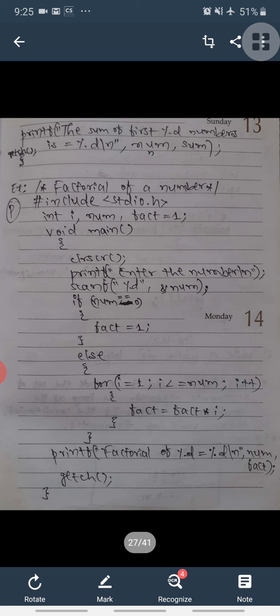6 into 4, 24. Now the factorial value is 24. And go back to i++, and here it is 5. So 5 is less than or equal to num, 5. Again the condition is true. Now enter inside the for loop and execute fact = fact * i. Fact is 24 into 5, then it is 120. 120 is assigned to fact.